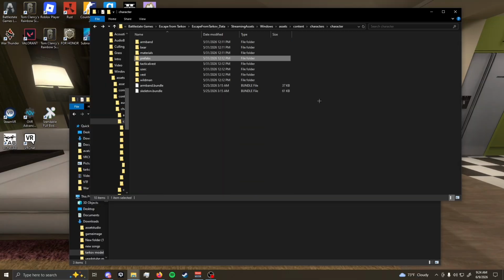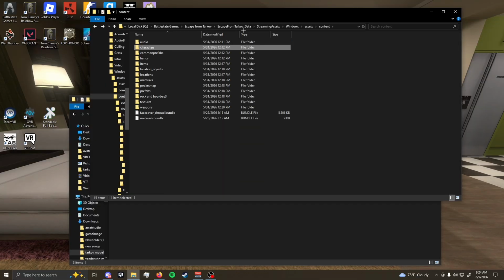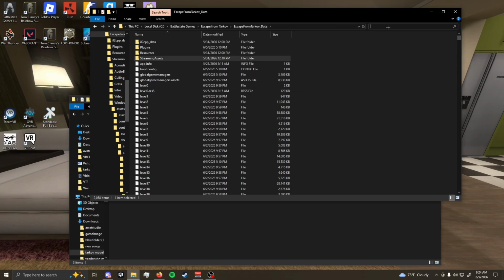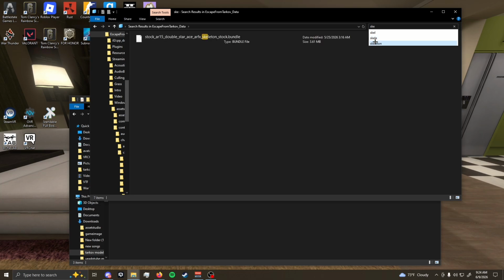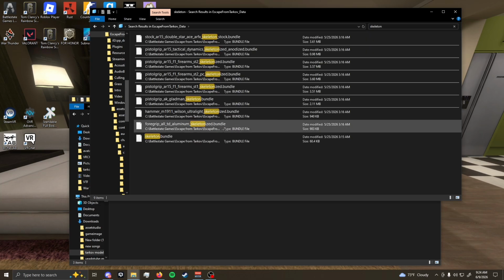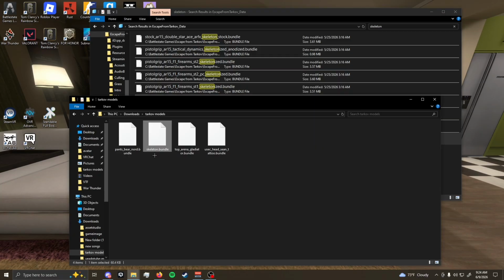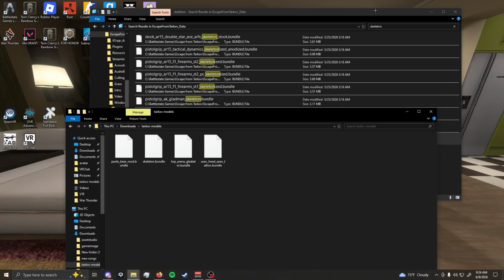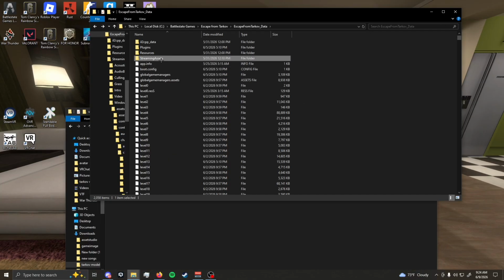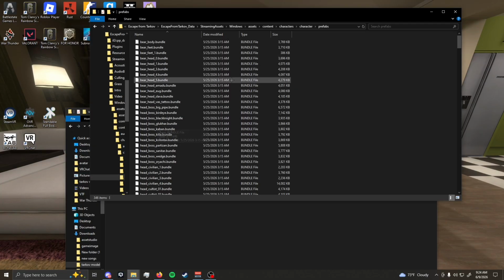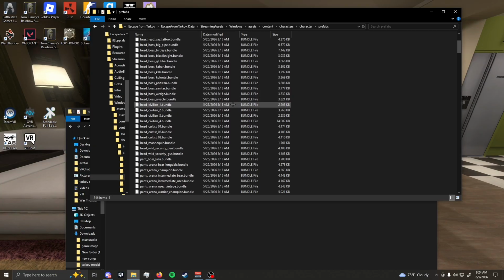But, unfortunately, you need something else too. So we're going to go back to data right here. We're going to search up skeleton, and you're going to grab this skeleton right here. You need this skeleton. If you don't have the skeleton in here, there's going to be no vertex groups on anything, and it's not going to work. So, after that, you go back here: Windows, asset, content, character, prefab, whatever. Continue what you're doing.